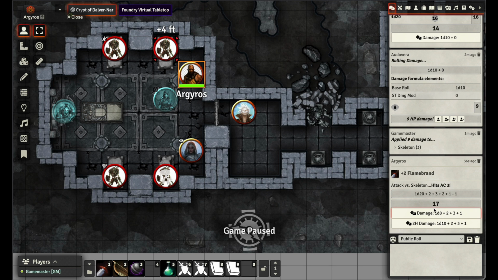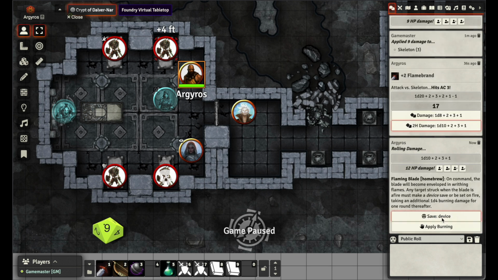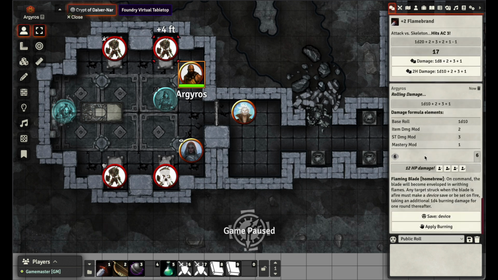It did not roll damage for me automatically. I can choose one or two-handed. I'm going to choose two-handed. It's going to roll my d10. And of course, it applies my item, because it's a magic sword, my strength, and my weapon mastery modifier. So it applies all that. I rolled a 6, and I did a total of 12 points of damage.